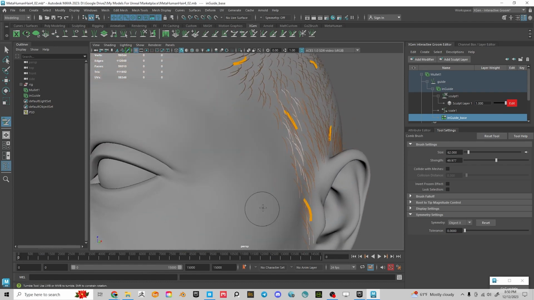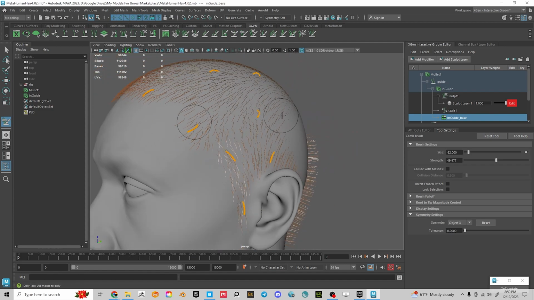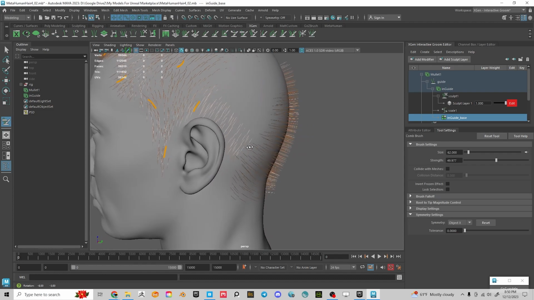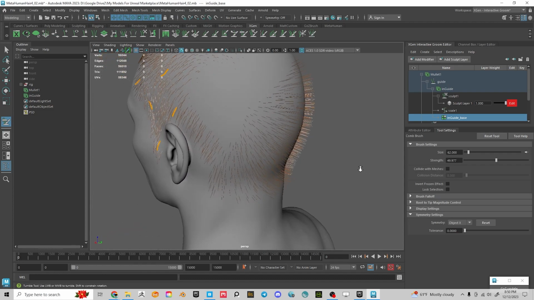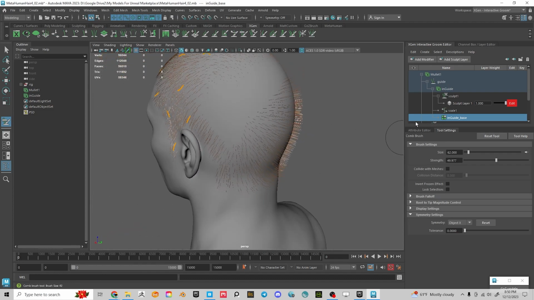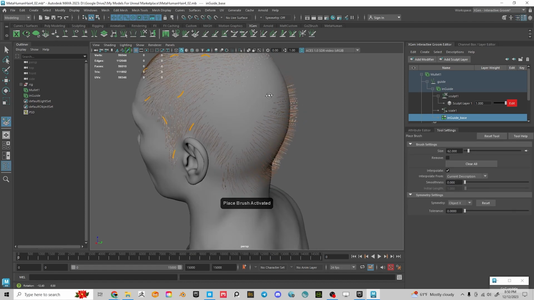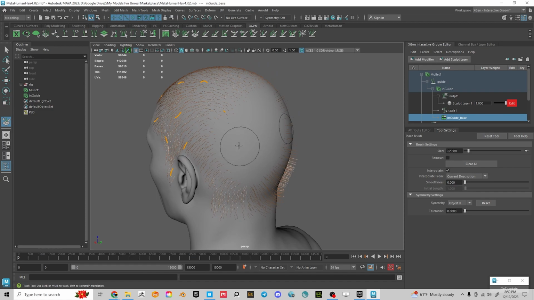And this hair needs to be a little bit shorter in a lot of these places, honestly. But that's okay. We will shorten it. So let's, we're using the place brush again. Okay.